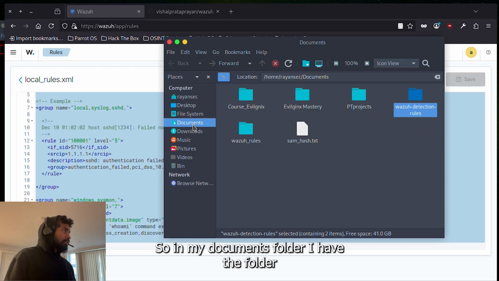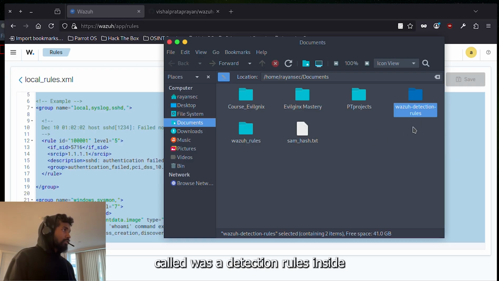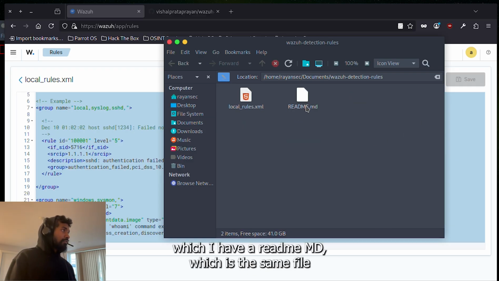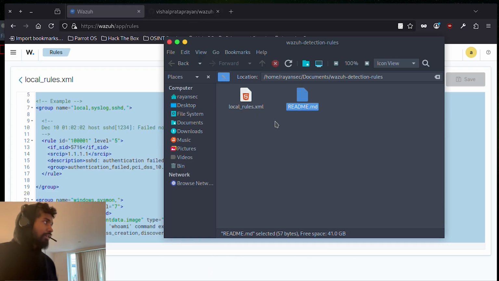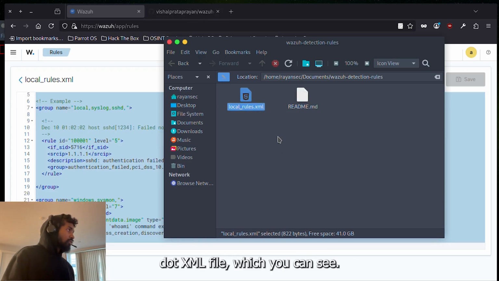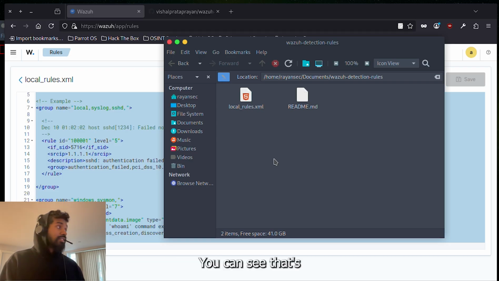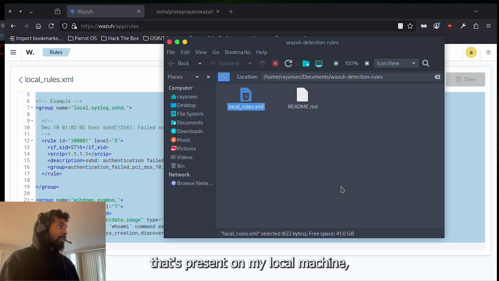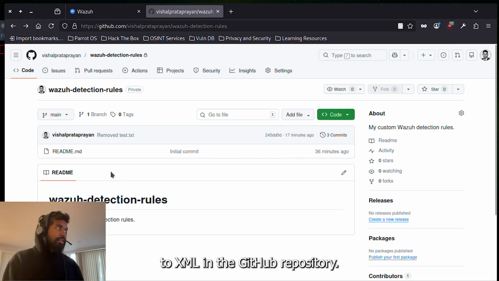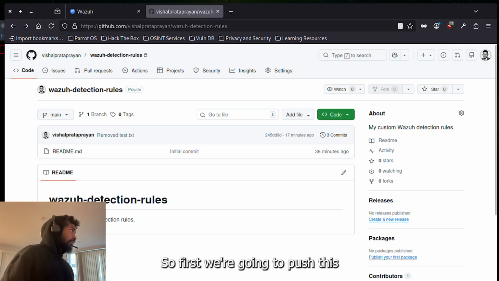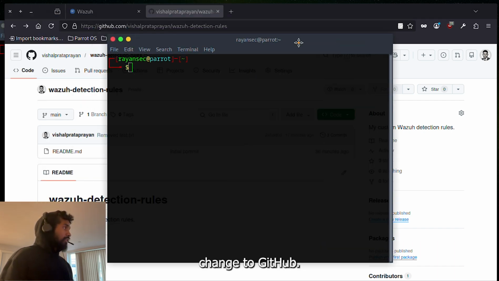So in my documents folder, I have the folder called Wazuh detection rules, inside which I have a readme.md, which is the same file that you saw on the GitHub repository. And then there's the local rules.xml file, which you can see is present on my local machine, but there's no local rules.xml in the GitHub repository. So first, we're going to push this change to GitHub.